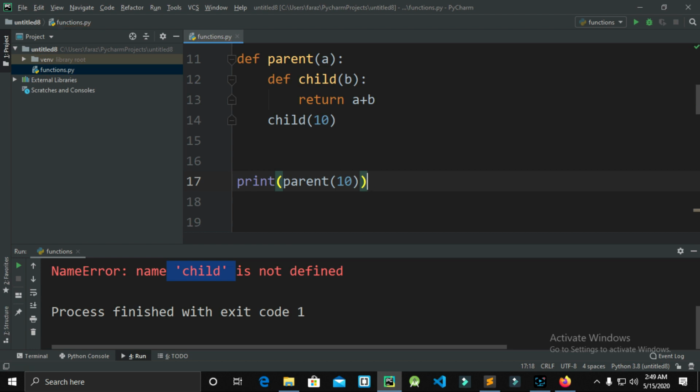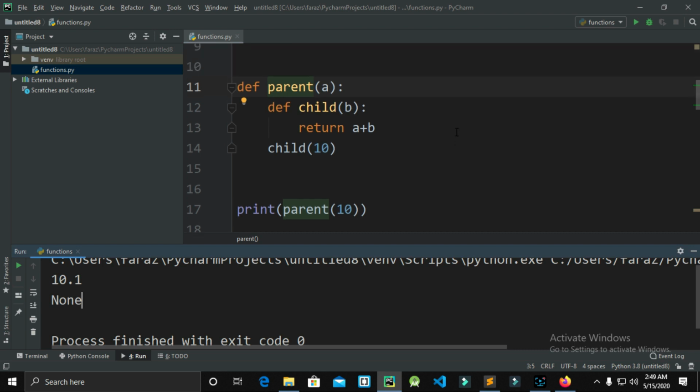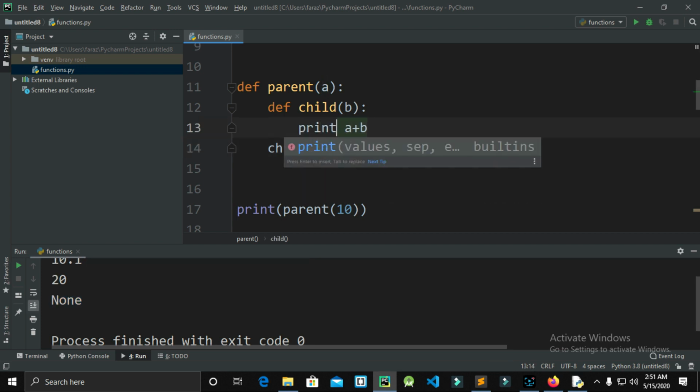It's very interesting. Control Shift F10. Yeah, see why we are getting this None? I'll tell you: because the parent function is not returning anything. That is why we are getting None here. I have explained in my video that if you're not returning anything, if you're ignoring the return statement, then we are going to get None. This return statement is for child, but parent doesn't have any return statement. So to make you understand this better, instead of returning here, I will just directly print it so that you can understand it in a better way.